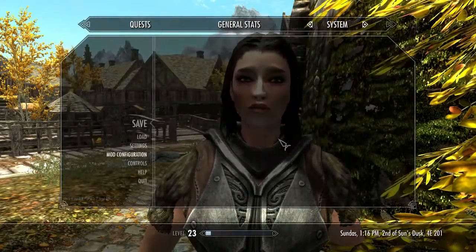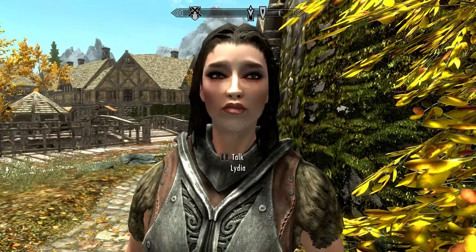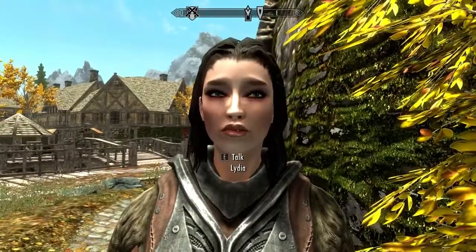And if we exit out of that, we put our cursor over Lydia, and let's position it correctly.